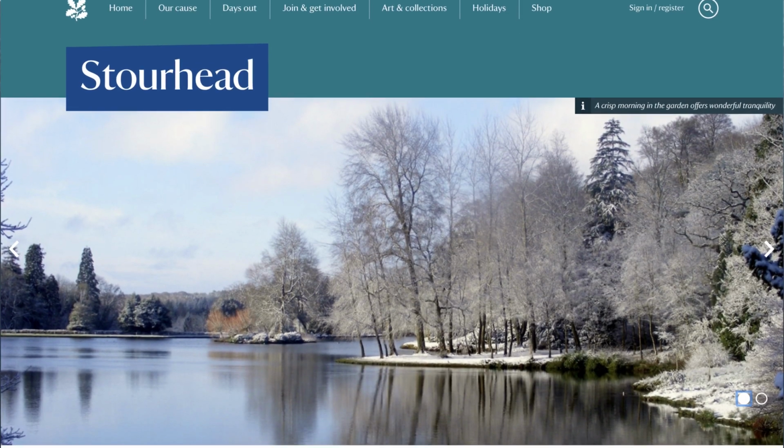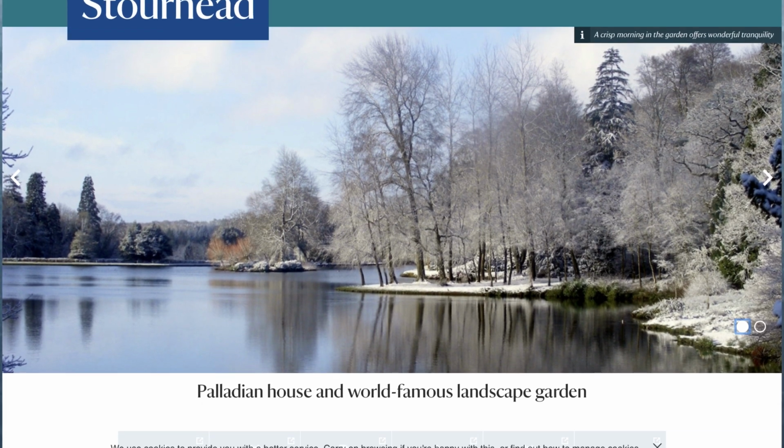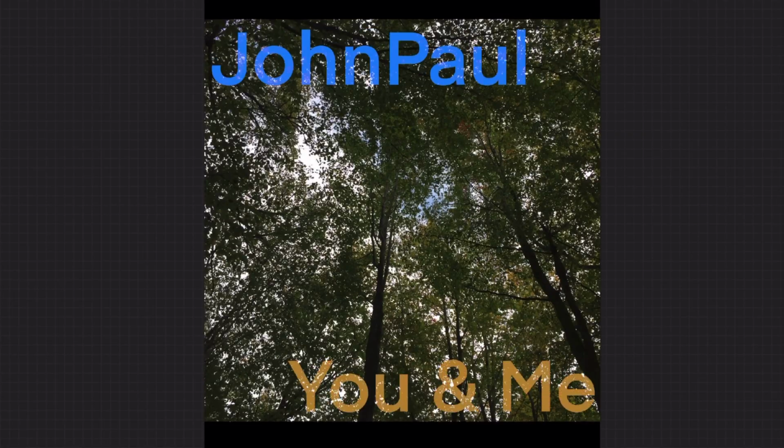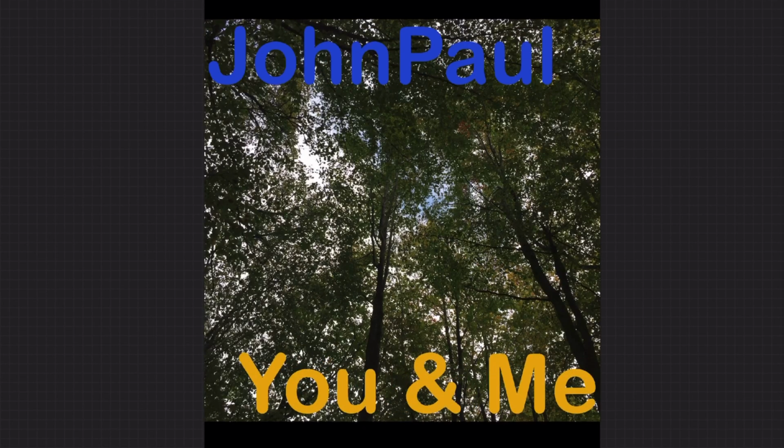What I've done is I've used one of my photographs that I took, which was in Stourhead. It's a National Trust area in the UK, and it's a photograph of looking up at a load of trees. The lyric is "you and me sitting in a tree", so it kind of fits. I've taken that into Procreate. I've just added some titles on the top and given those titles some colors.